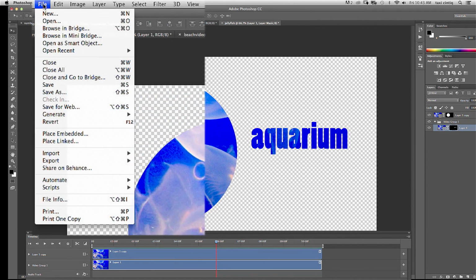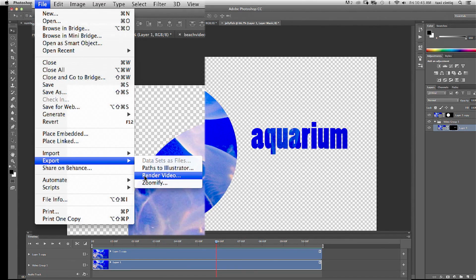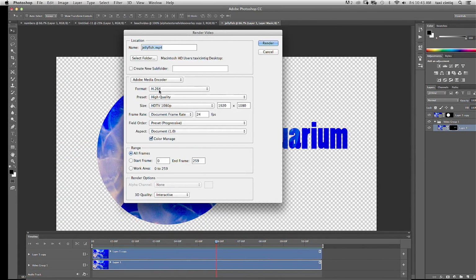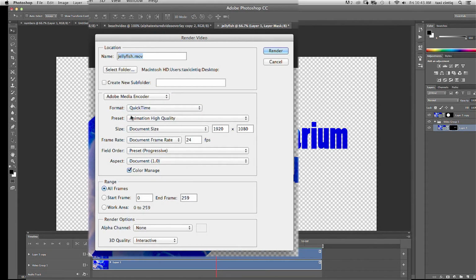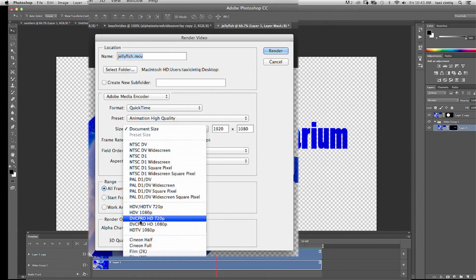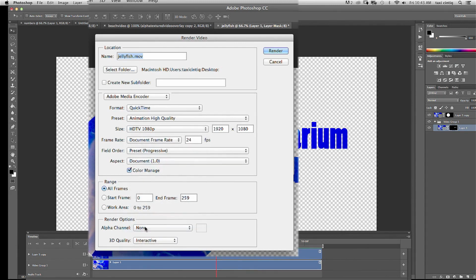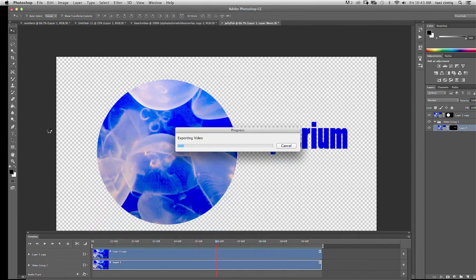So I'm going to choose File, Export, Render Video. And this time I'm going to choose QuickTime, and I'm going to choose the Animation High Quality. And I'm going to choose HD 1080p, and I'm going to keep my frame rate at 24 frames per second. I'm going to be sure to name it, decide where I want to save it, and I can go ahead and render my video. And when it's all done, it will look like this.